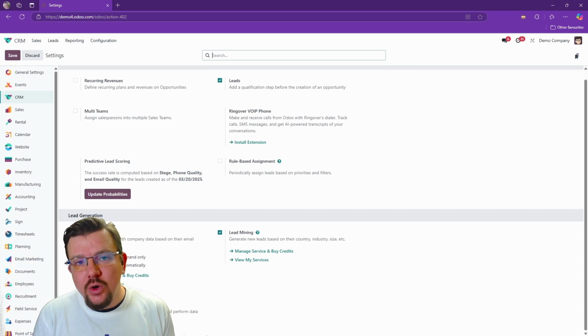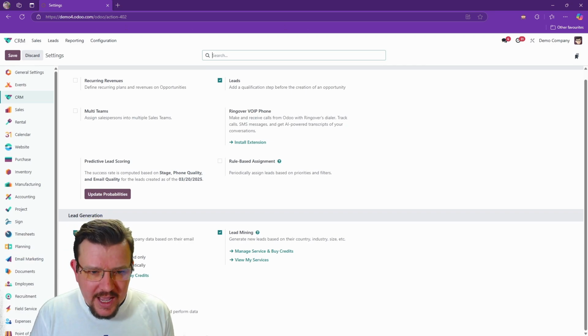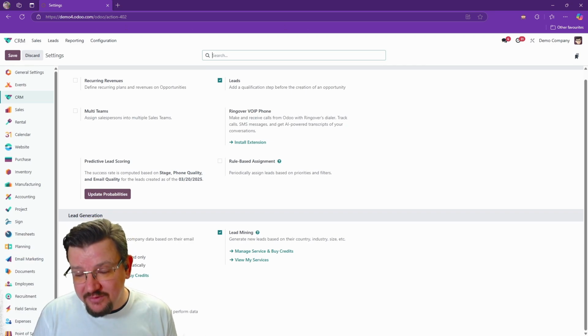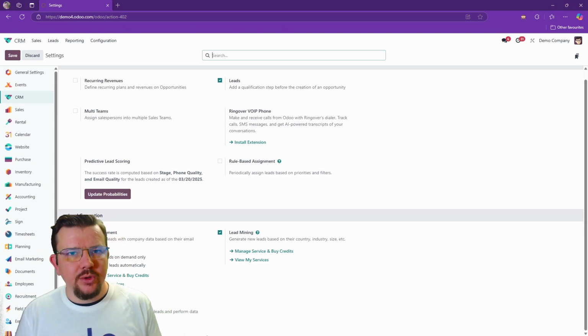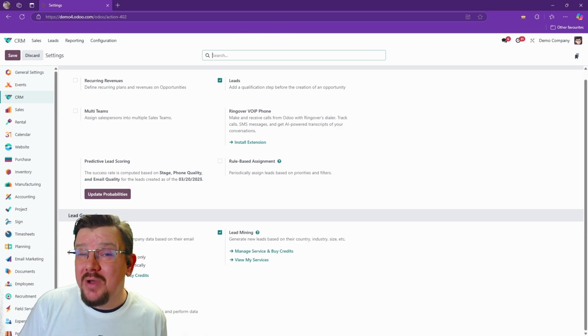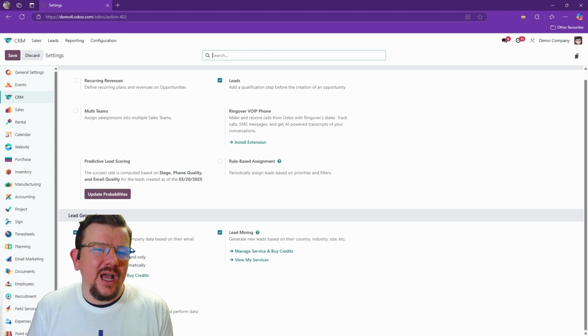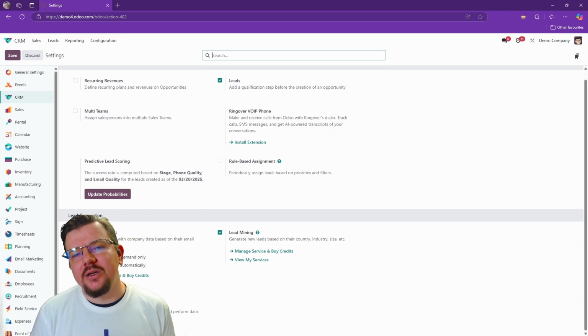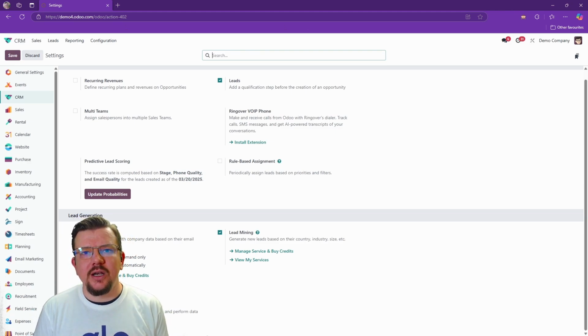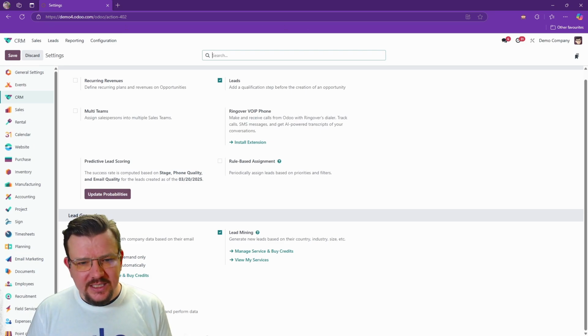This is a service that Odoo offer off their own backs. It is a pay-for service. You have to buy credits from Odoo to be able to use this service, but it might help you to develop a half or part lead that you've received, so that you can get that little bit of extra information that might give you the edge in contacting that customer.